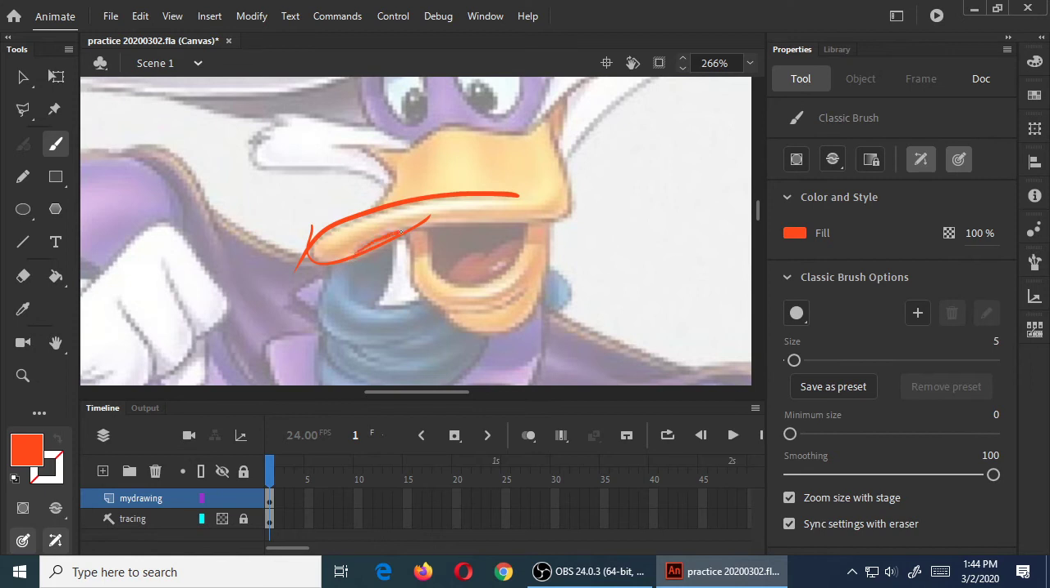And then over here, this part of the bill, something like that. And then over here, something like that. So I'm fine with this at the moment because later on I can smooth it. This is, again, vector drawing. You have the ability to further refine the lines and such.